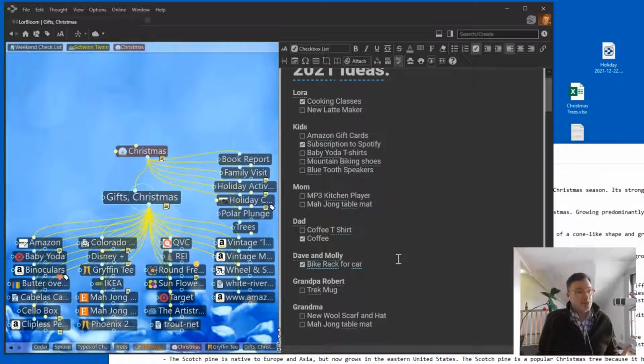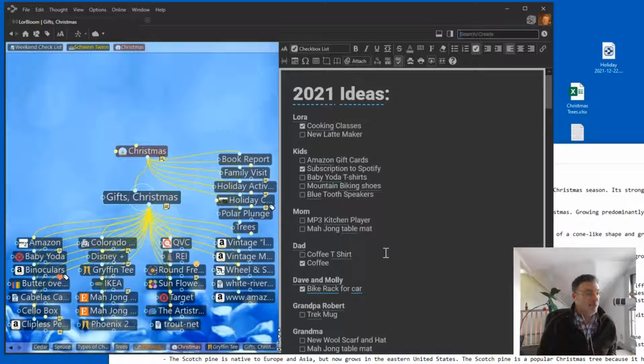Christmas is coming up, I've got a lot of work to do. There's gonna be a lot of time on Amazon tonight probably. But regardless, this area got a little bit messy. It's time to clean it up. So I'm gonna start with cleaning things up with thought types.